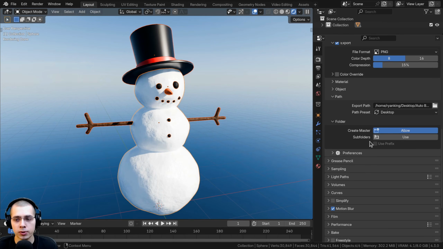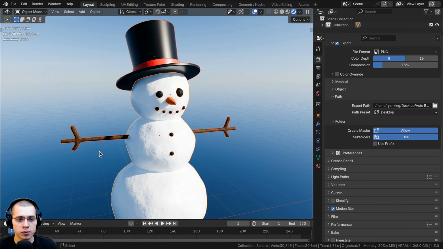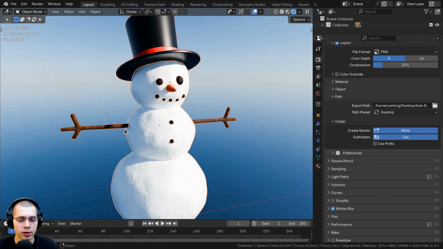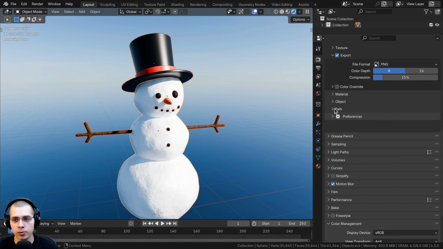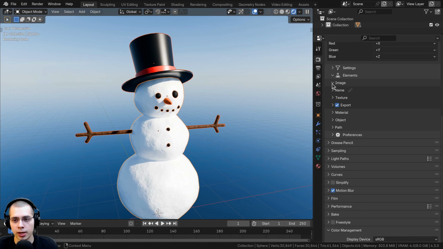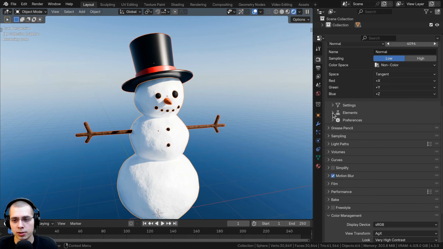Now if I click here on the folder type, there are two different options here. If I turn on this allow, this is going to create a separate folder, and it's going to put all the textures inside that folder. So that's very useful. I'm going to leave this on. Now if I turn on the subfolders, it is going to create a separate folder for the roughness maps, the normal maps, and the color maps. So that's useful if you're like baking each object with different UV maps and you want to organize them. But in this case, I'm just going to turn this off. I just want all the maps to be in one folder. So let's close the folder. We can close the path. We can close the export and close the image, and finally close the elements.